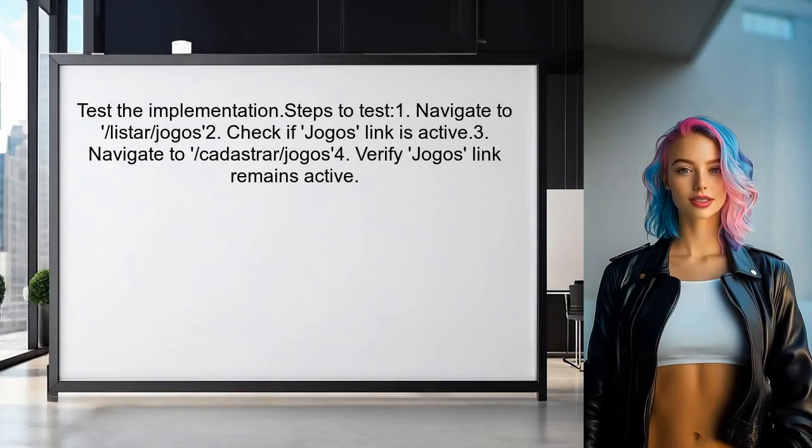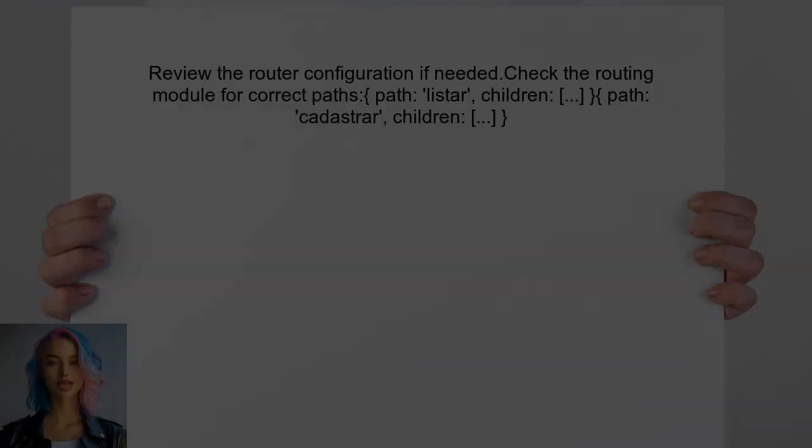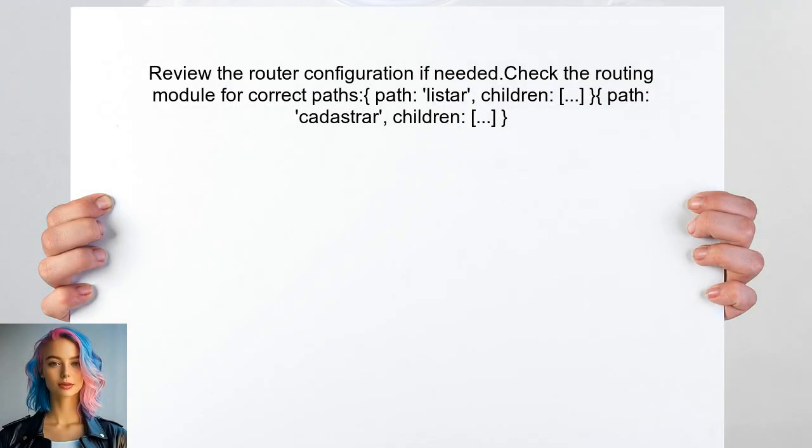Now, the user can test the implementation. They should navigate to both routes and check if the active class is applied to the Jogos link in the navigation bar. If the active class is not applied as expected, the user should review the router configuration and ensure that the paths are correctly defined in the routing module.